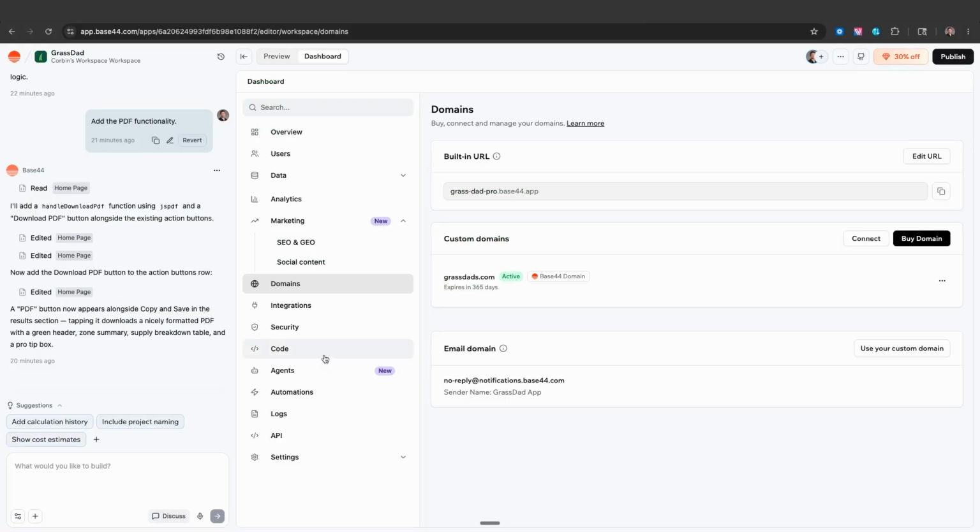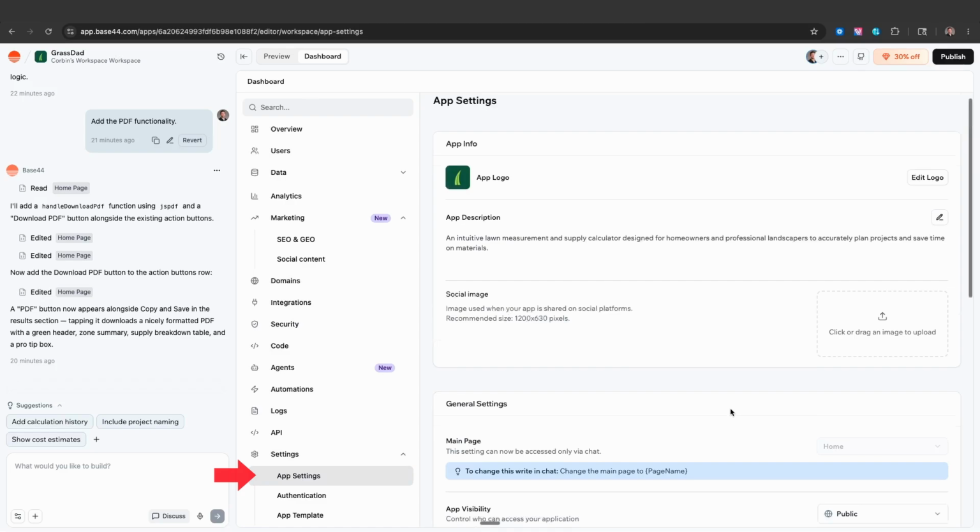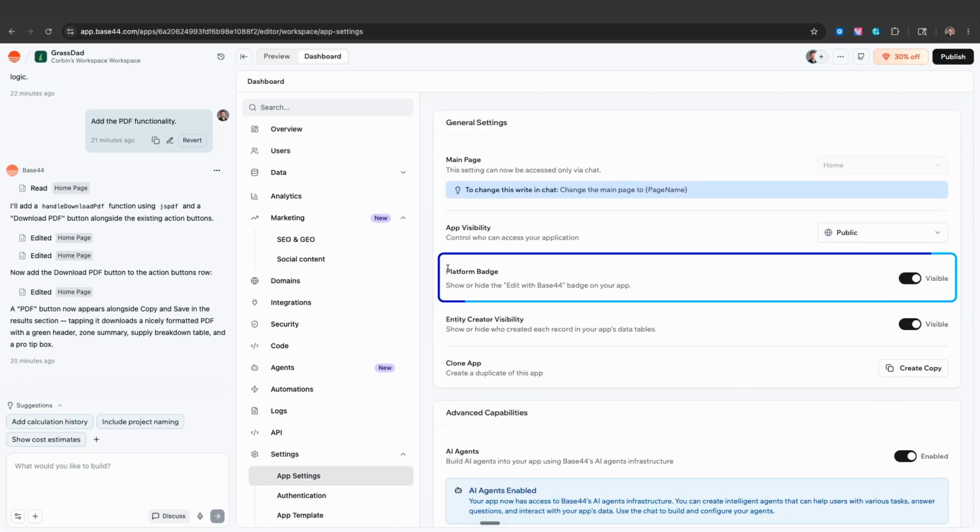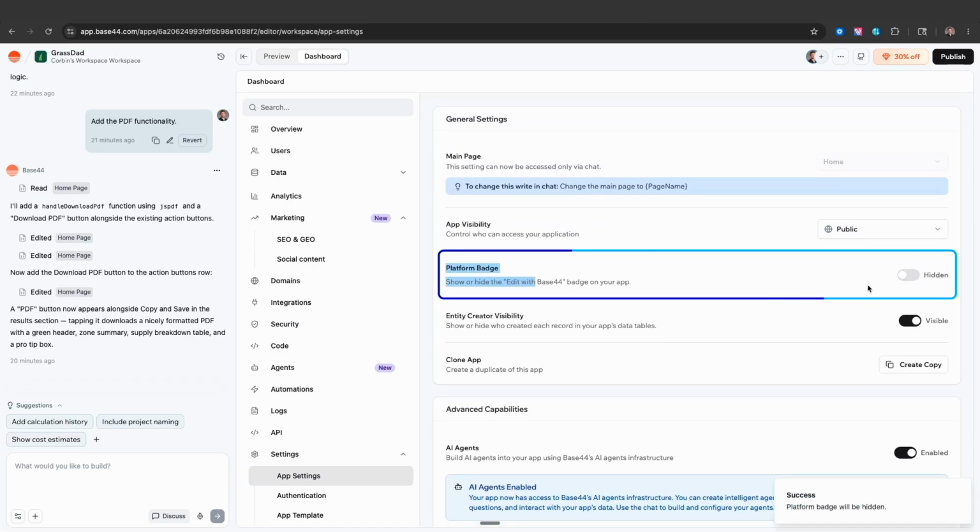In order to do that, what you want to do is come down here into your dashboard. You want to come over to settings and then app settings, and then right here is where you can turn off the platform badge and make sure that is not visible anymore.